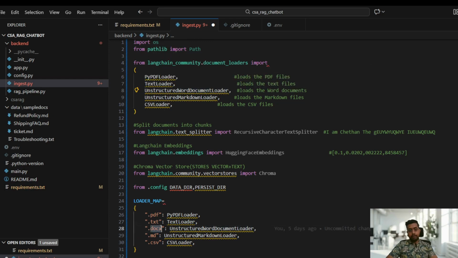So this is like a mapping. For .docx, use the unstructured Word document loader. For .md, the Markdown loader. For .csv, the CSV loader. For .pdf, the PyPDF loader. So like that, we want to take in the different file types.